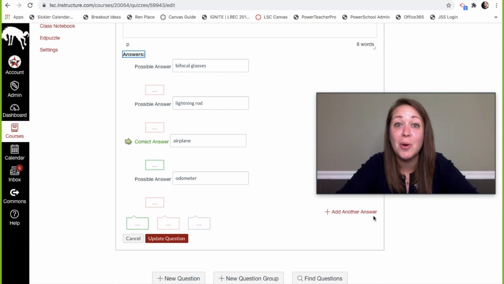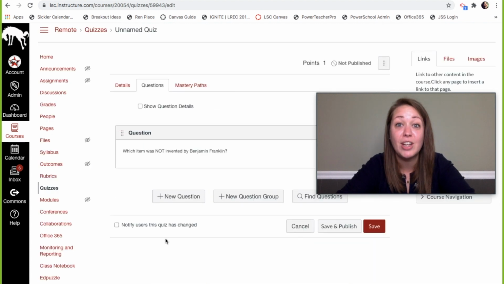The most important button when you are creating your questions is update question. You have to individually save each of your questions as you go. So if I do not hit update question and I hit new question, it is going to erase this question that I just typed. So make sure that you are hitting update question when you finish typing each question.